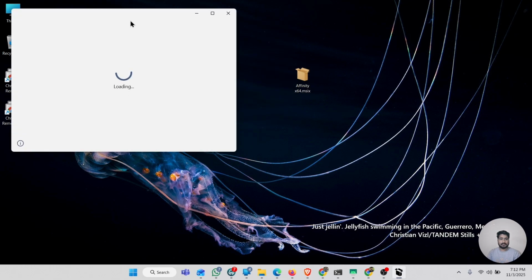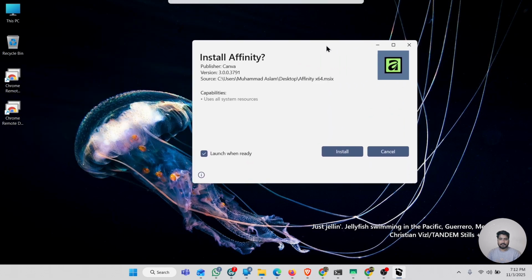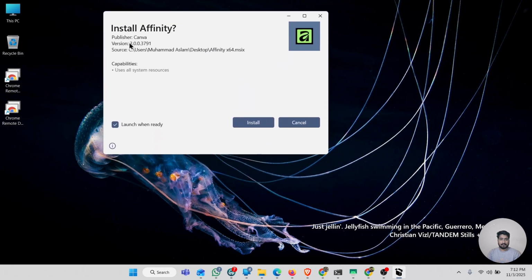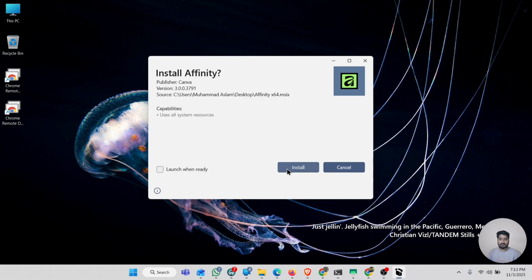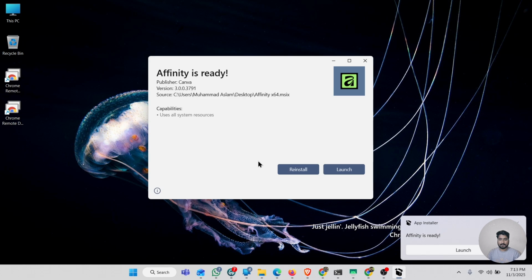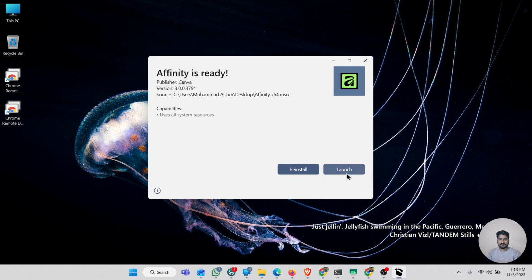Once you double click on it, then it will start loading, and here you can see that it says install Affinity. You can click here on install, or you can also click here on the i and check more details. I am not going to check this launch when ready, because it will launch it immediately. I will launch it manually, then click on install, and here you can see that it is saying getting the system ready for install. And here you can also see the directory where it will install it. So here you can see that once the installation is complete, it asks you to launch. Click on launch.